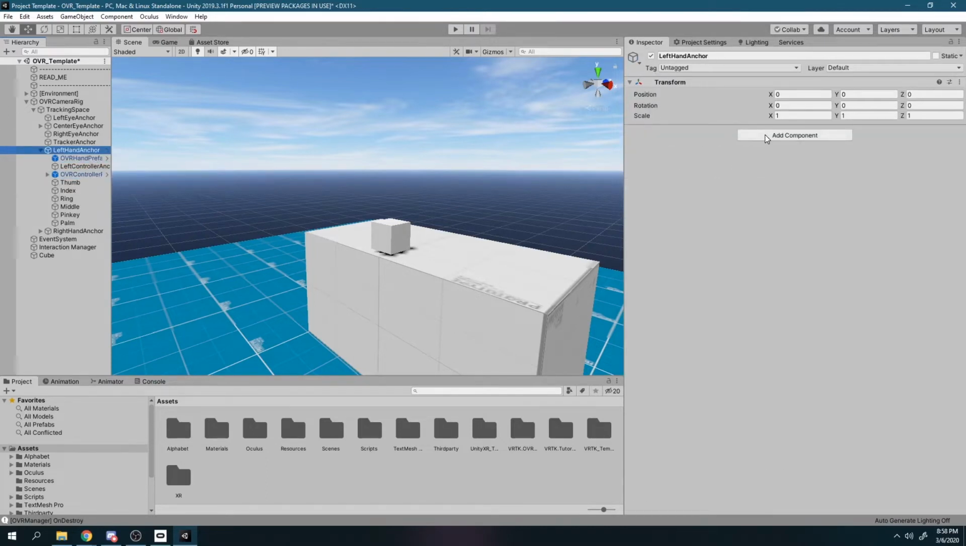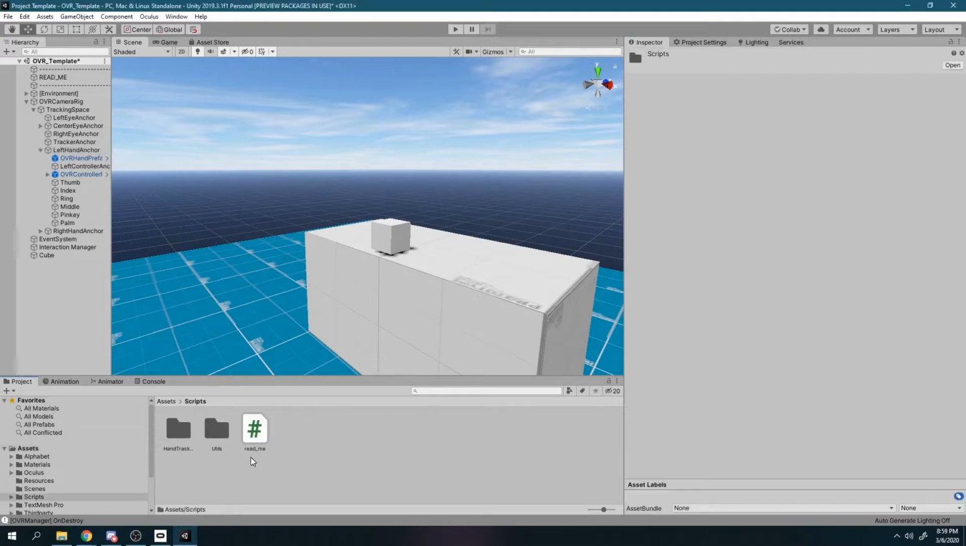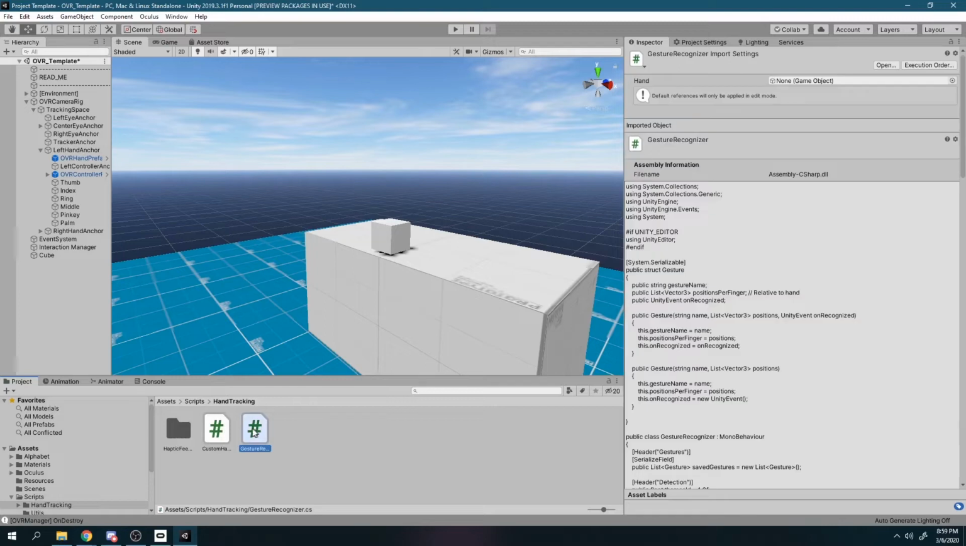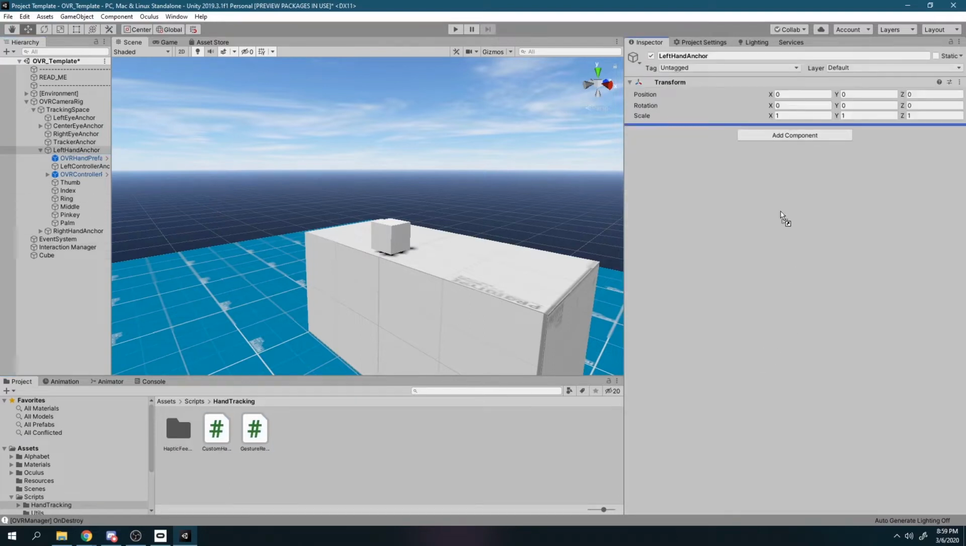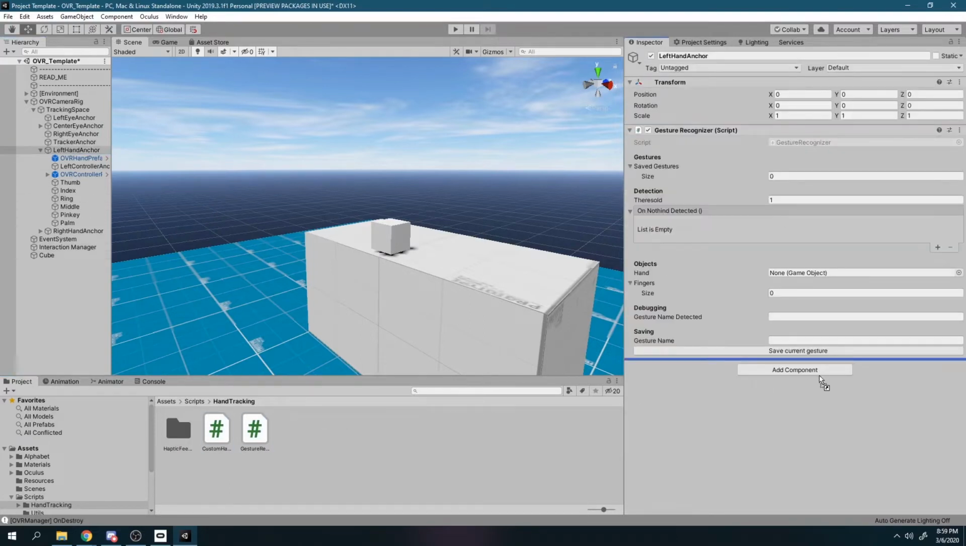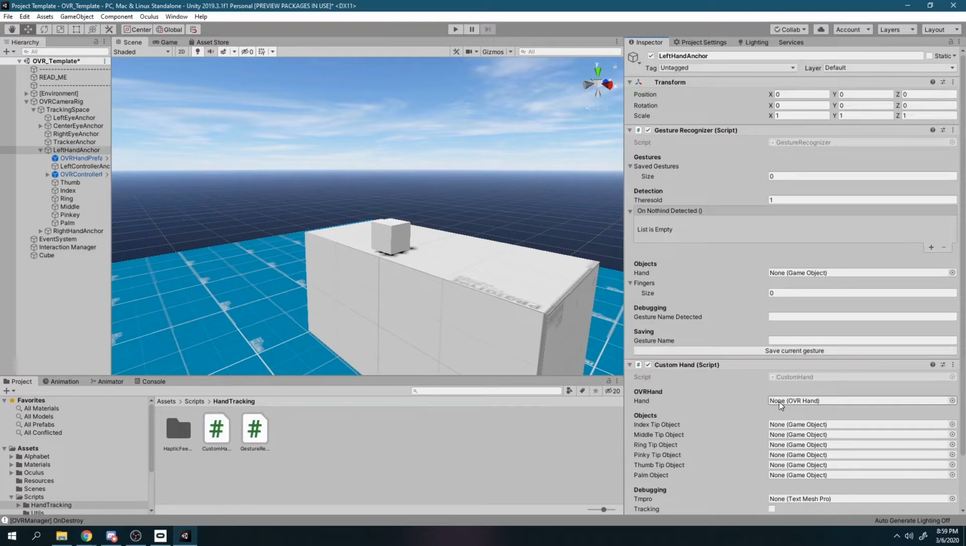So when it comes to setting up the gestures, the first thing we will do is come into our scripts folder, hand tracking folder, and there are two scripts in here that we want to use. We've got the gesture recognizer and the custom hands. So I'm going to slap these right here on the left hand anchor. And setup for this is fairly straightforward. So we want to take that hand prefab and throw it into our custom hands OVR hand section.